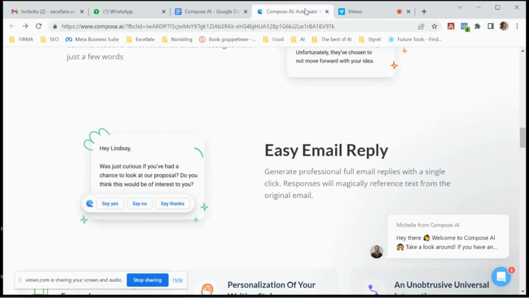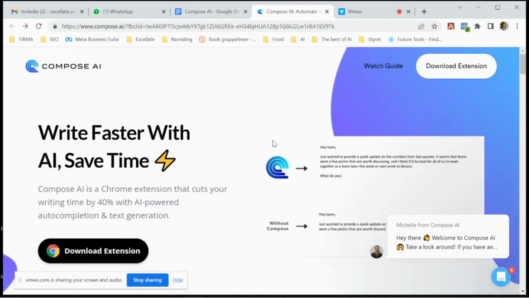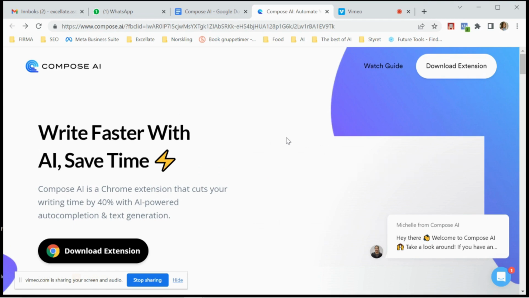So I hope that you also think that Compose AI is very useful. I definitely am going to use it every day for everything that I have to write, just to make my work faster and more efficient.